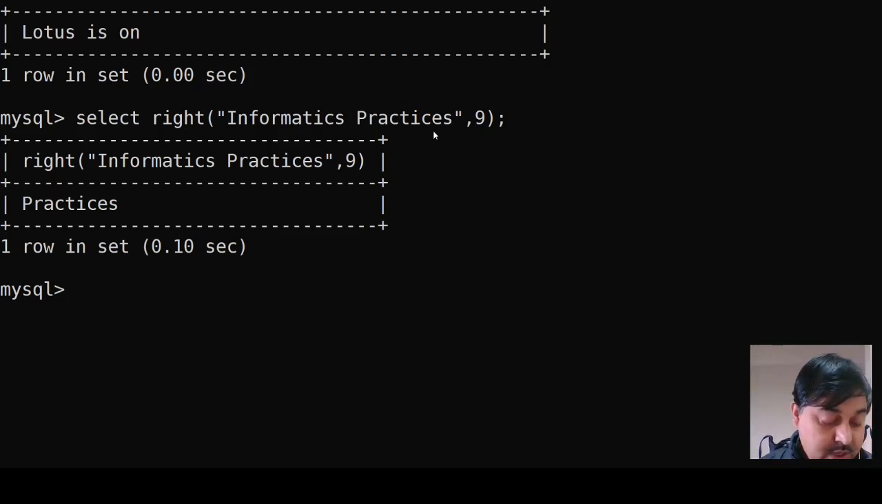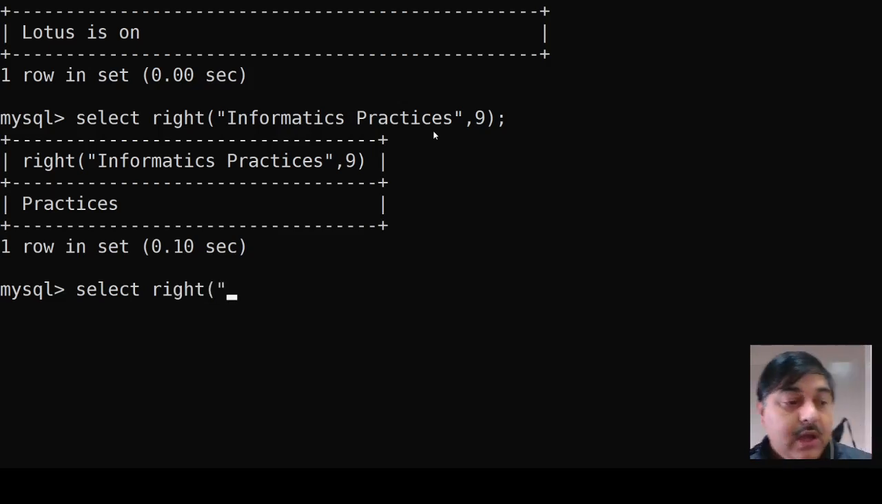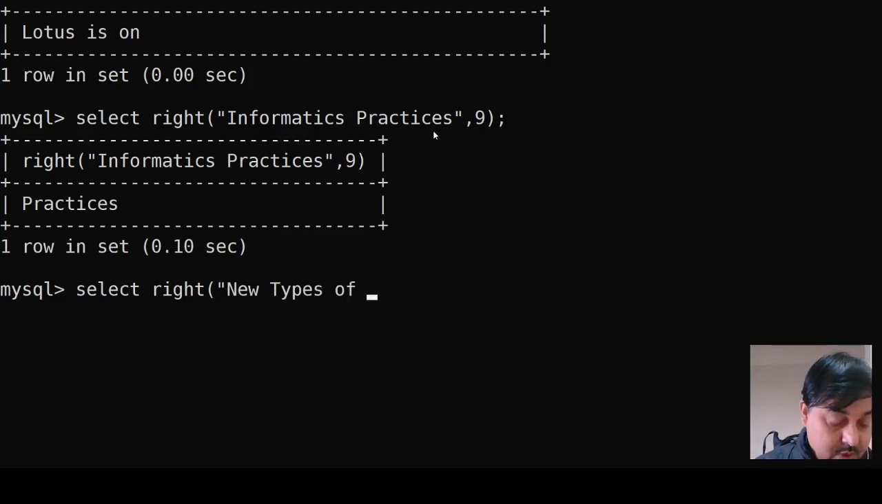Let us do the next one. SELECT, then RIGHT, then open a bracket, open the double inverted comma, and then you write here what to write. Suppose new types, types of diseases are there in the world.